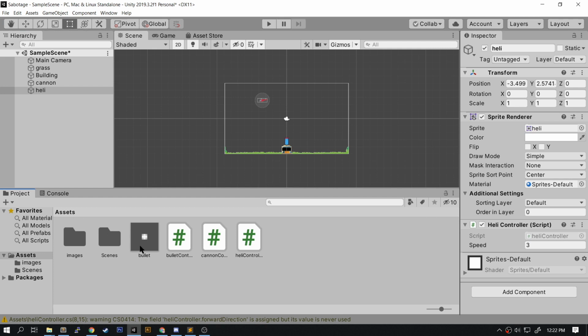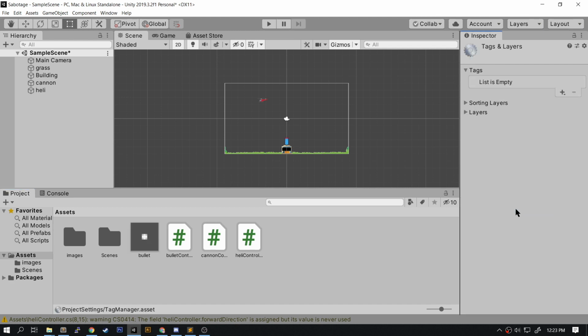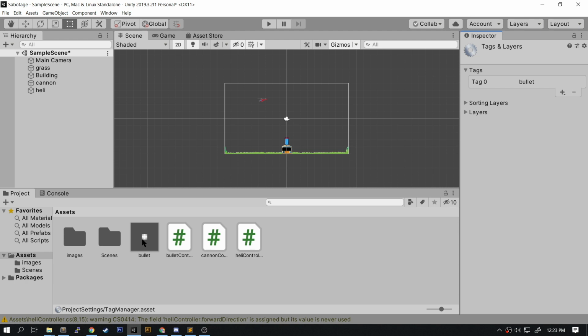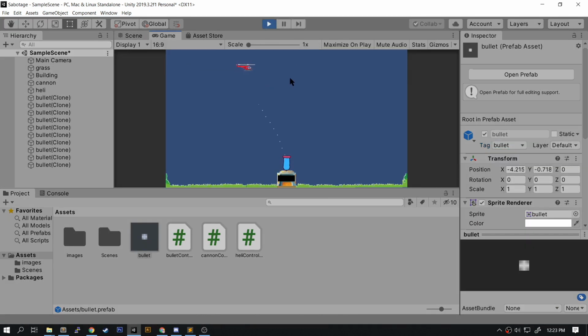Select the bullet prefab from Assets, and under Tag, select the menu and go to the bottom entry, Add Tag. Hit the plus to add a new tag, and let's call it Bullet. Go back to the bullet prefab, and under Tag, select Bullet. Now, every bullet that gets instantiated will have the tag Bullet. So let's run the code. There we go. The helicopter collided with the bullet and destroyed itself.